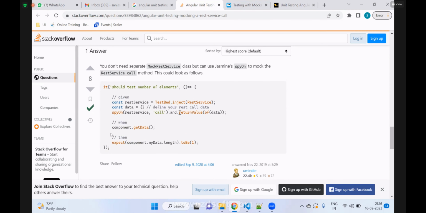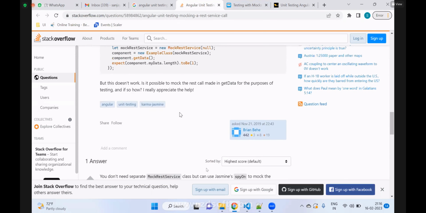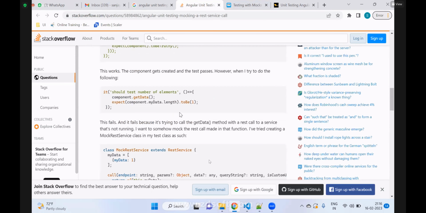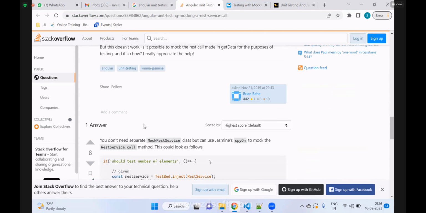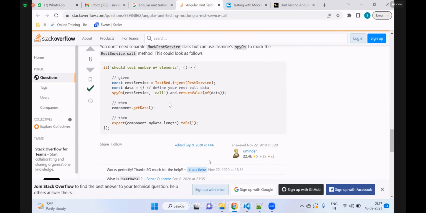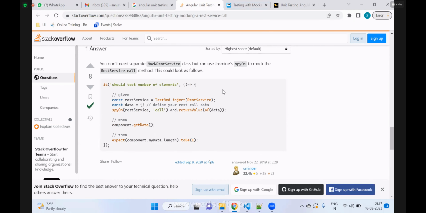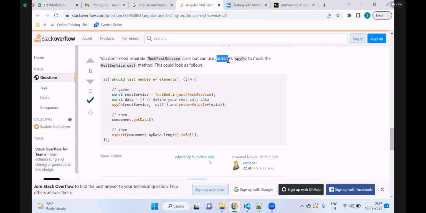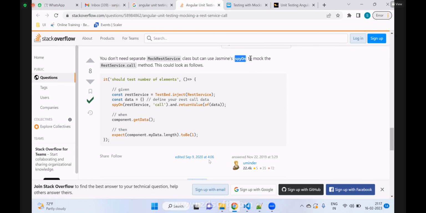Okay. So what we should do, let's say we have one API call. If we have one API call, then we should use a spy there. In Jasmine, there is something called spyOn. We can use the spyOn method of Jasmine to mock the REST service call.